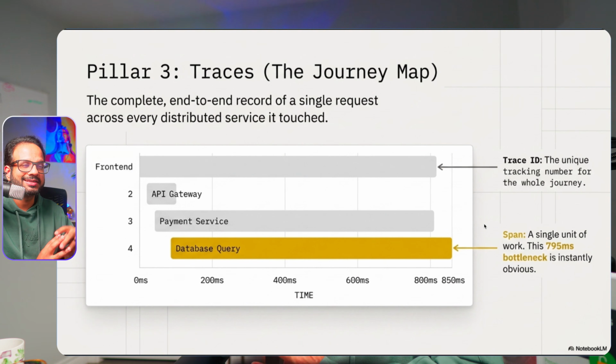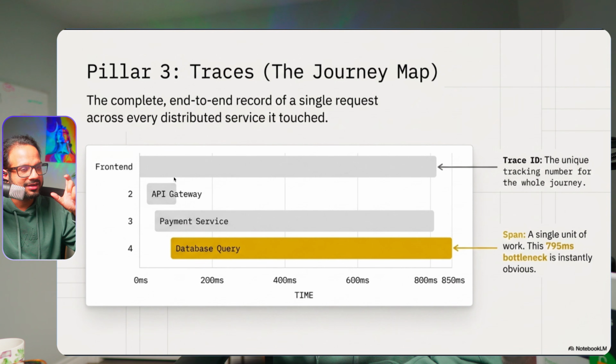What exactly is a trace? A trace is a complete end-to-end record of a single request across every distributed service it touched. The request flows from front end to API gateway to payment service to database query. When you submit a request from the front end, it generates a unique trace ID, which is the unique tracking number for the whole journey. When your request goes from one stage to another and comes back, everything is tracked under a single trace ID assigned to each of your requests.